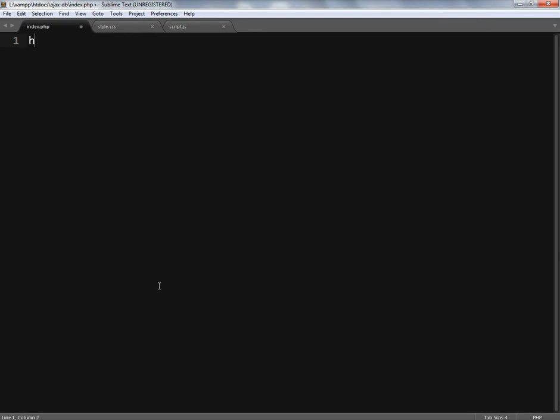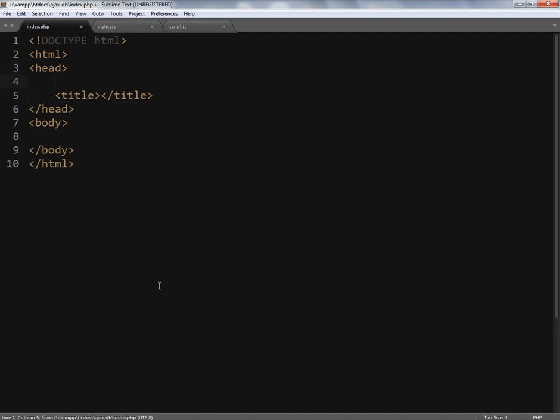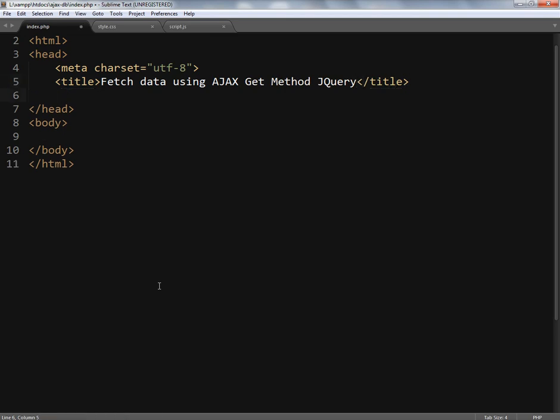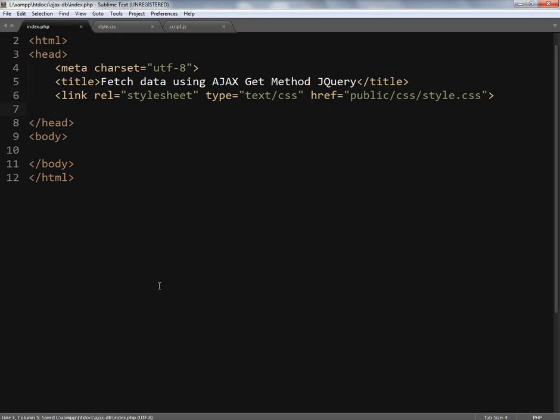I'm going to generate my HTML markup, and on line number 4, as usual, the meta charset character encoding, which is UTF-8, and the title is going to be fetch data using AJAX get method jQuery. So now it's time to link my external style sheet, which is inside public CSS, and the file name was style.css.